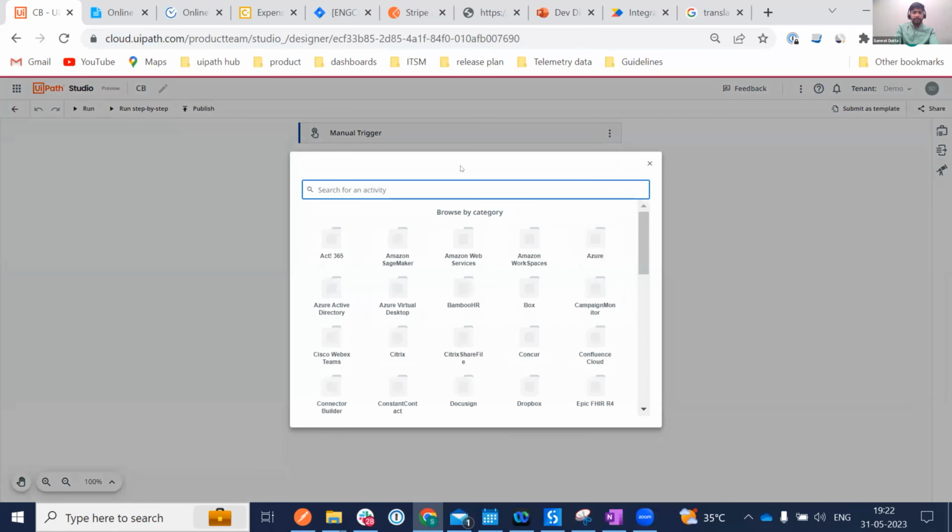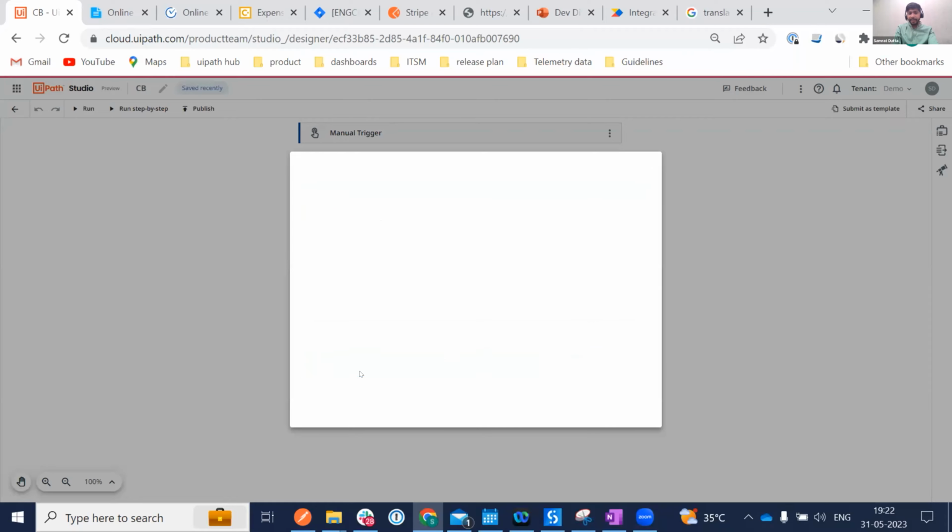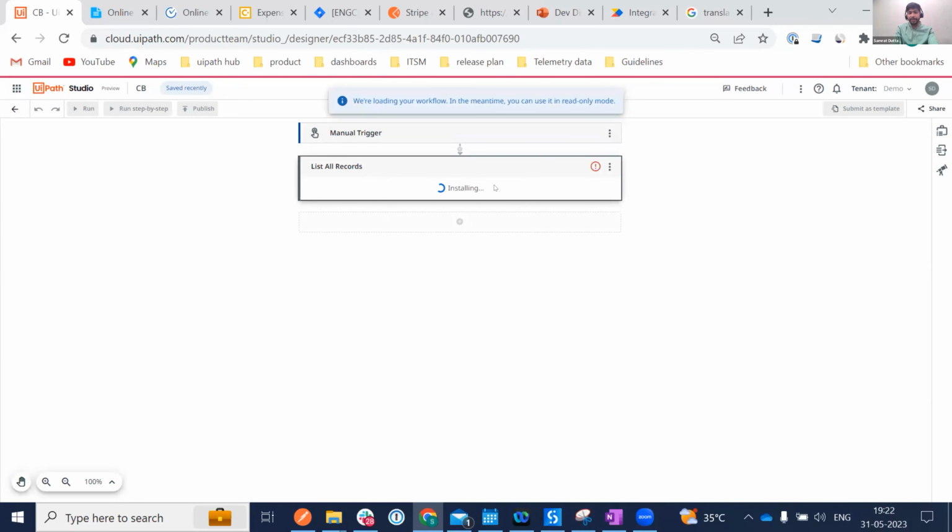We'll keep it as a manual trigger, and all you need to type is connector builder in order to see what activities we have. So these are all the activities. We are going to select list all records.